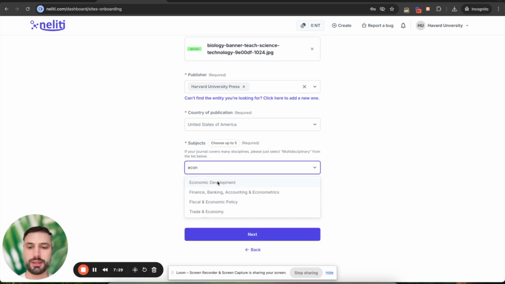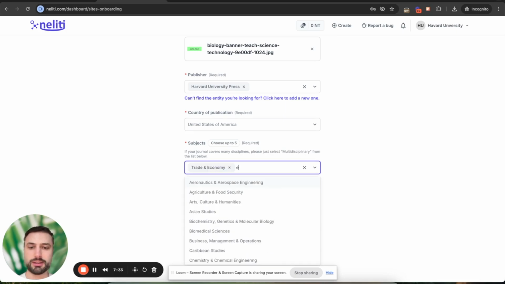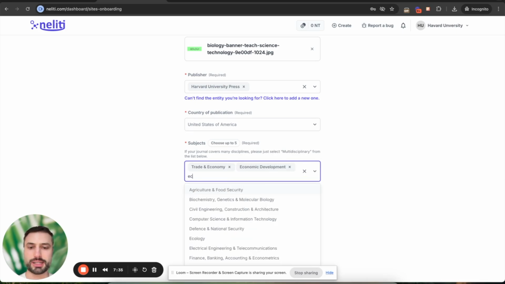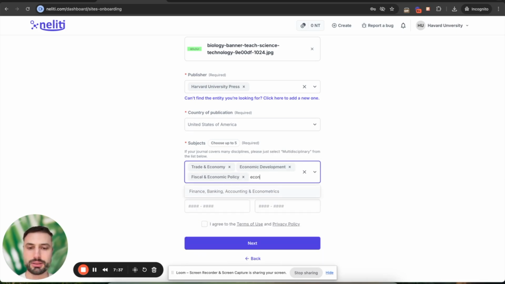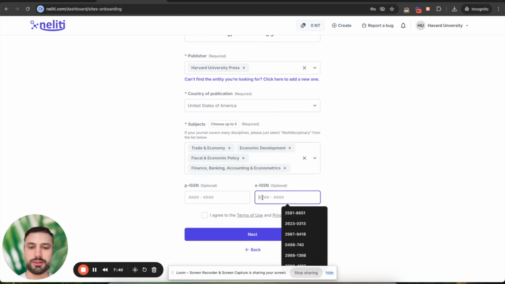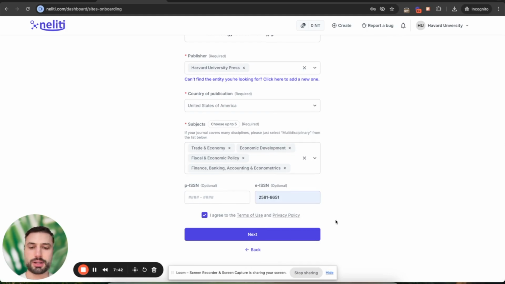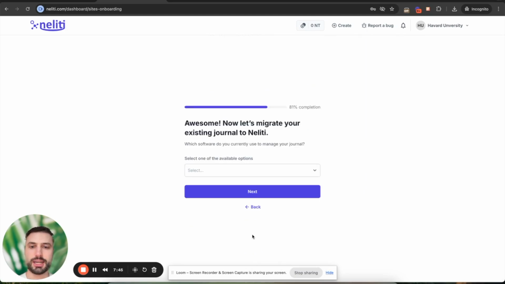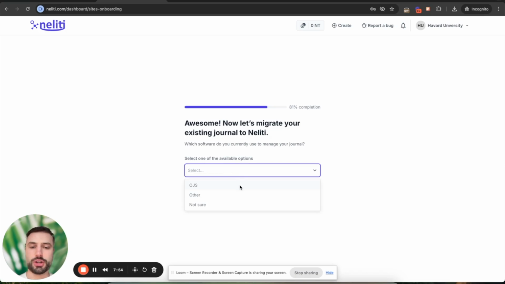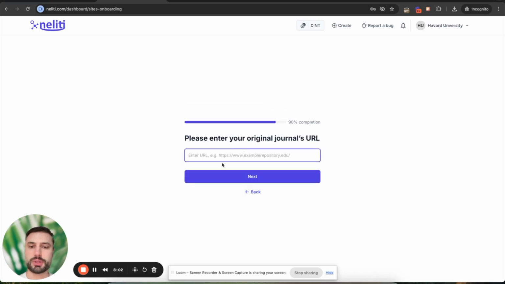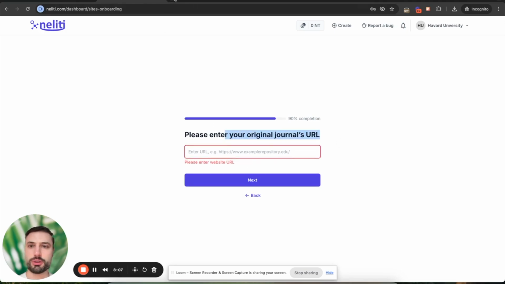Subjects, we're thinking economy. It's an economy journal, right? So I'm just going to select anything related to economy here. My journal has an EISSN. Agree to the terms, and then click Next. Now you will be offered the option to migrate your journal to Neliti. So let's say your journal is run on Open Journal Systems. So simply select OJS, and then give your journal's Open Journal Systems URL.